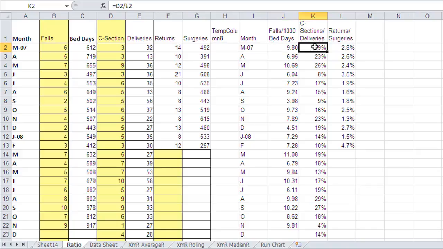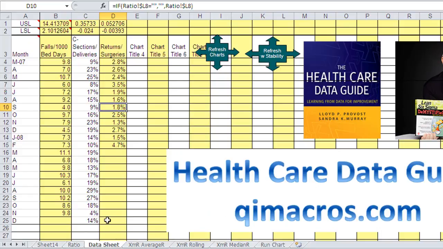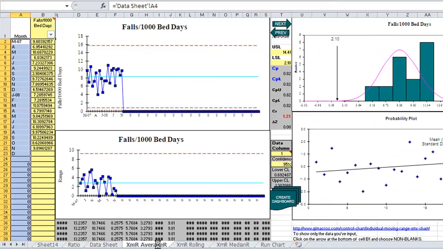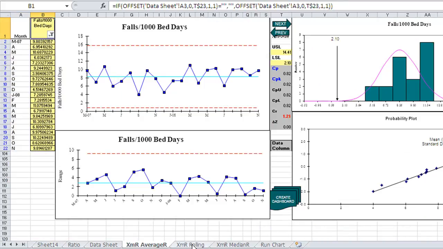C-sections over deliveries, so I turned that into a percentage, and returns to the OR over surgeries is over here. Now we can take that data, drop it into our data sheet here, and again, it works the same way as the P chart. We have a data sheet, and you can come right in here and we have an XmR average. We have something that'll do rolling if you want to do like 50 months in a row, a median chart, run charts, but I'm just going to use the average.